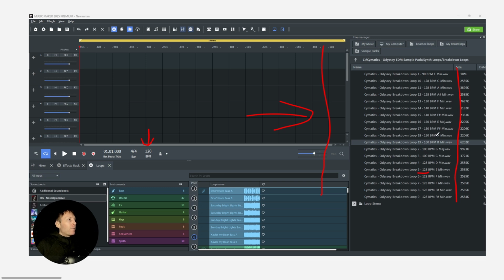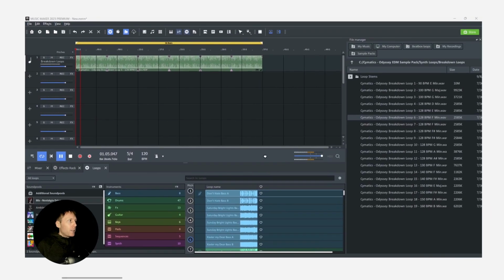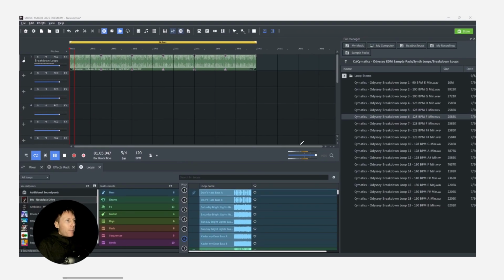And if you have a sample, let's say, which is 150 beats per minute, you have to lower it to 128 if you want to use it, because it's not going to match. Next, okay, let's move here. If you want to prepare a sample for this model, you have to drag and drop one sample right here.